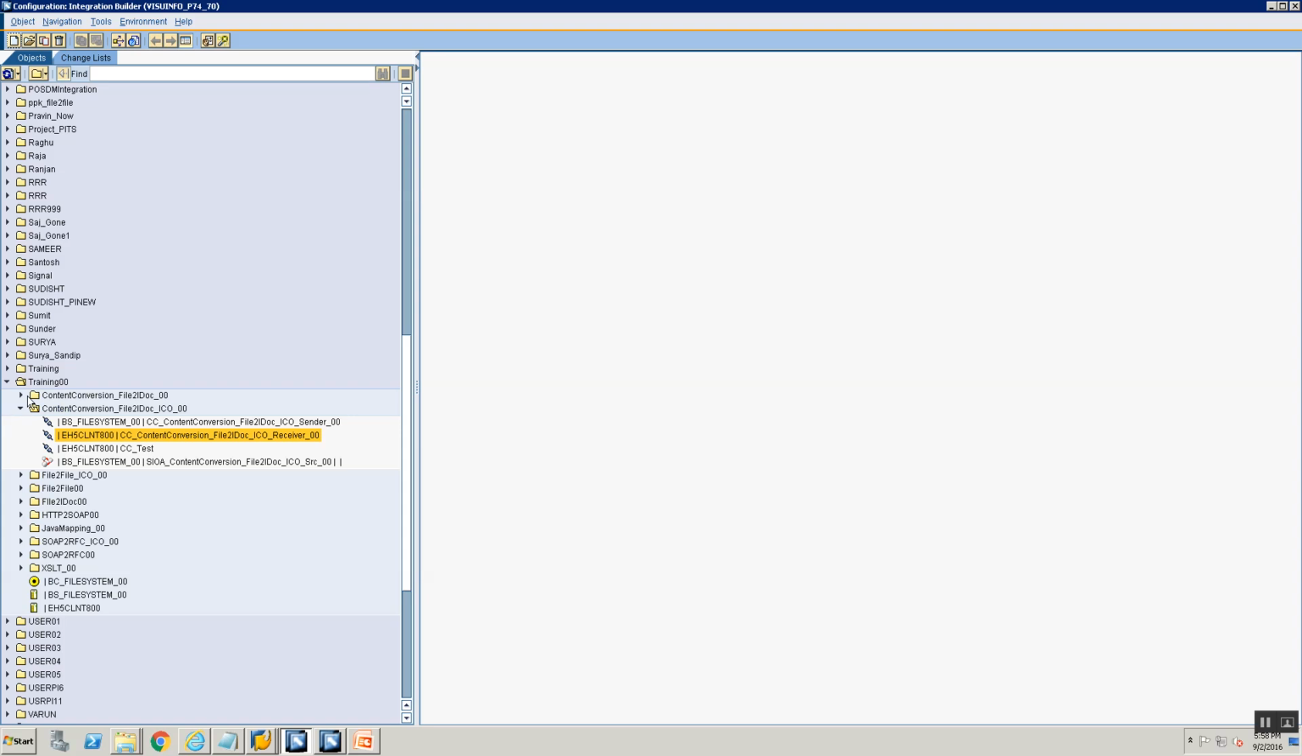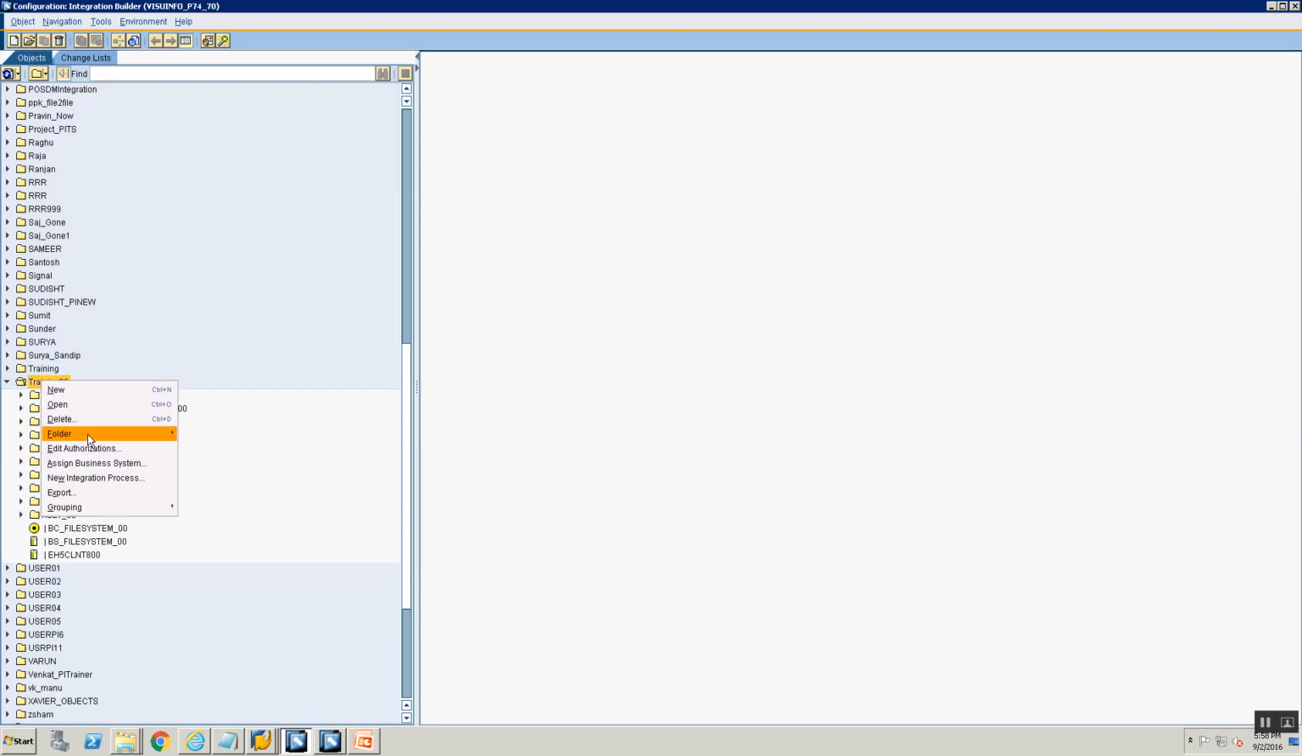So let's go into my folders. I'm in my integration directory. I'm going to create a folder. I'm going to call it CC-BPM underscore file RFC file underscore 00.